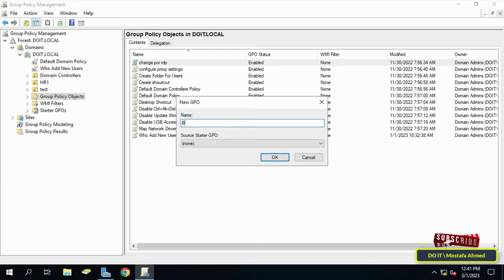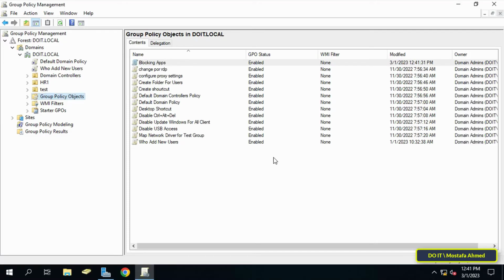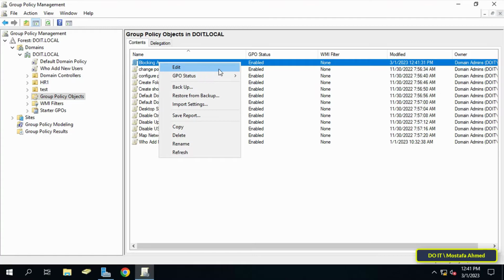Then type an appropriate name for this new policy, so that it is easy to access later. For example, Block Applications. Then click the OK button. Then right-click on the new policy, and from the menu click Edit.